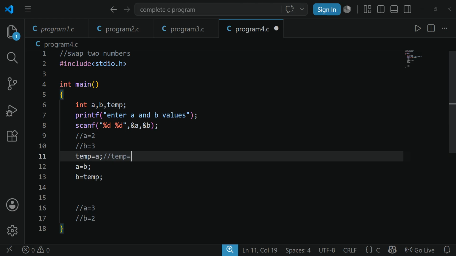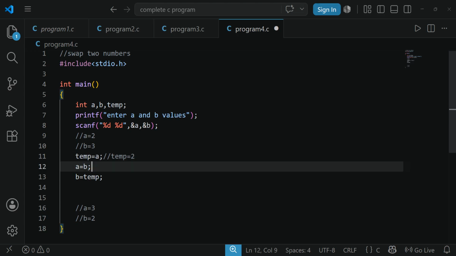A is equal to 2, it will be stored in temp. Then we will get temp equal to 2, whereas the a variable will be empty. Its memory will be empty, but that 2 has been stored in temp.